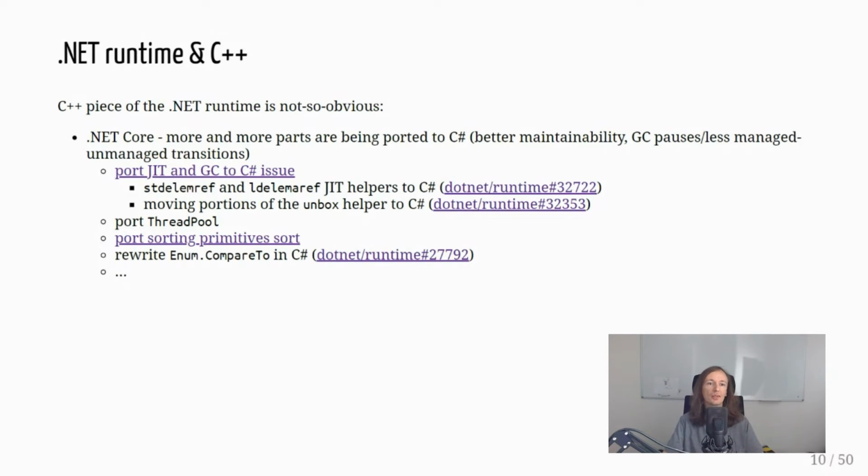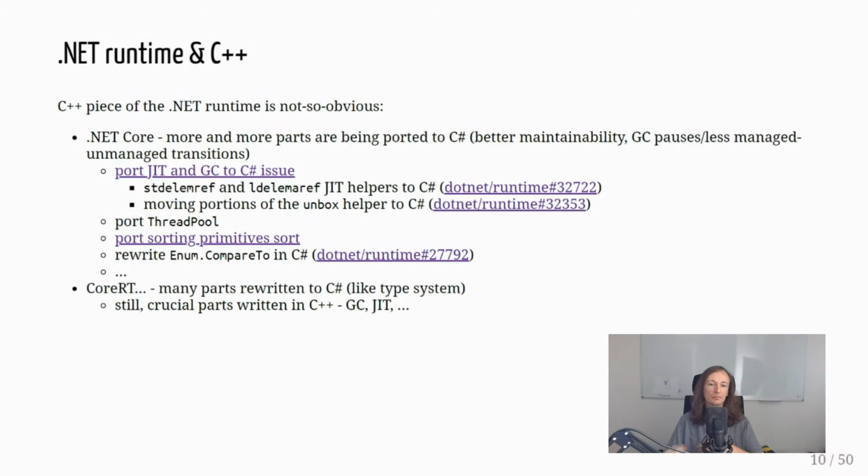So it seems that it is a pretty good direction, because of the advantages of parts of the runtime being managed. On the other hand, there were runtimes that wanted to benefit in the most possible way from using managed code. So there were approaches to write a runtime that is mostly written in C#. CoreRT is an example of that, where many parts were totally rewritten from C++ to C#, like the type system and anything else. But still, in such a runtime, some of the most crucial parts, like the GC or JIT, are still written in C++.